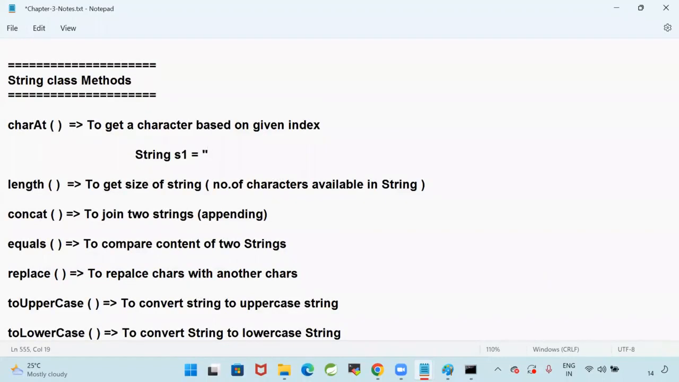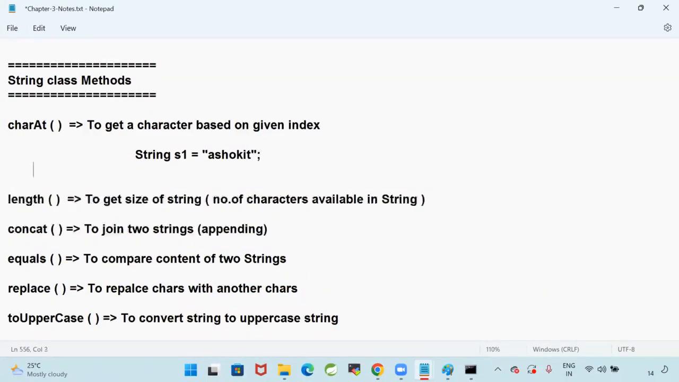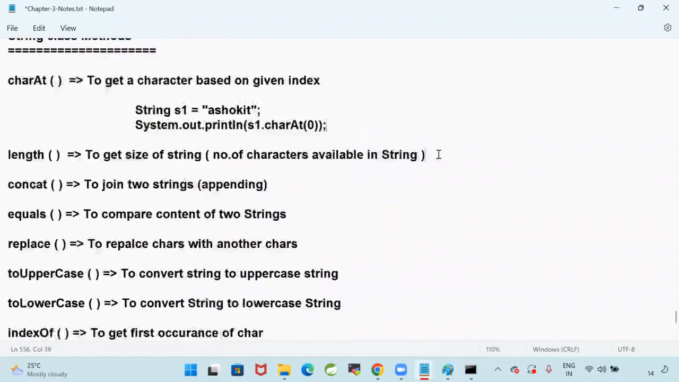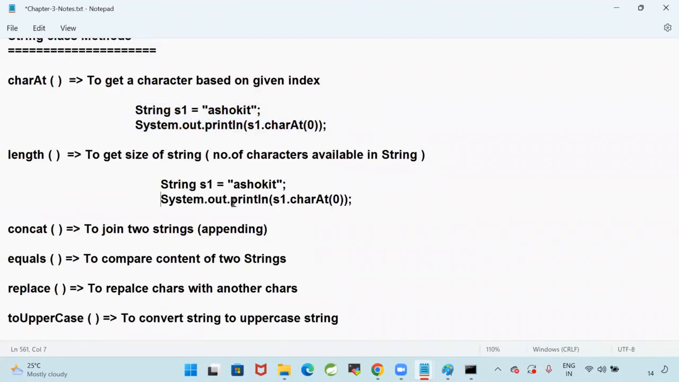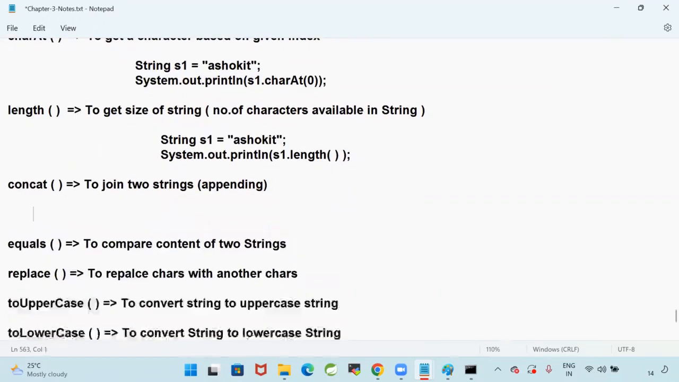String s1 = "Ashok IT". Now, how can you do that? System.out.println(s1.charAt(0)), which is going to give you the first character. Now, I want to get the size of the string. Here, I'm going to call the s1.length method. Length is a method which will give you how many characters are available.